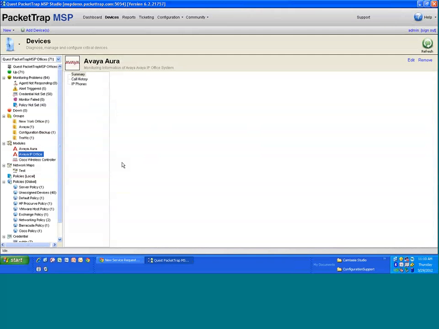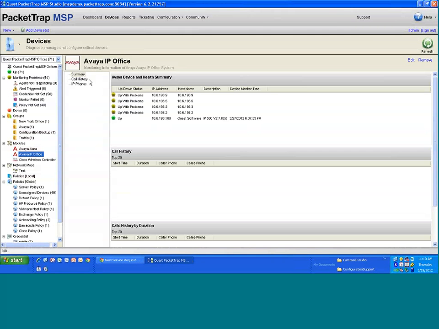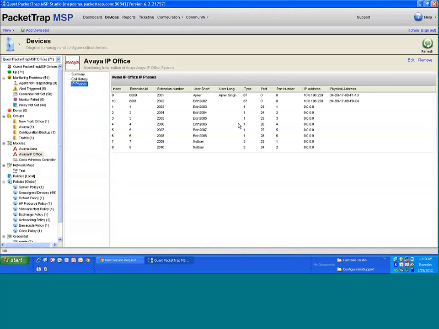Avaya IP Office: summary of the calls, call history, and the IP phones connected to it. I read that wrong. And I'll talk about the alerting and the custom reporting that we can generate in a little bit.